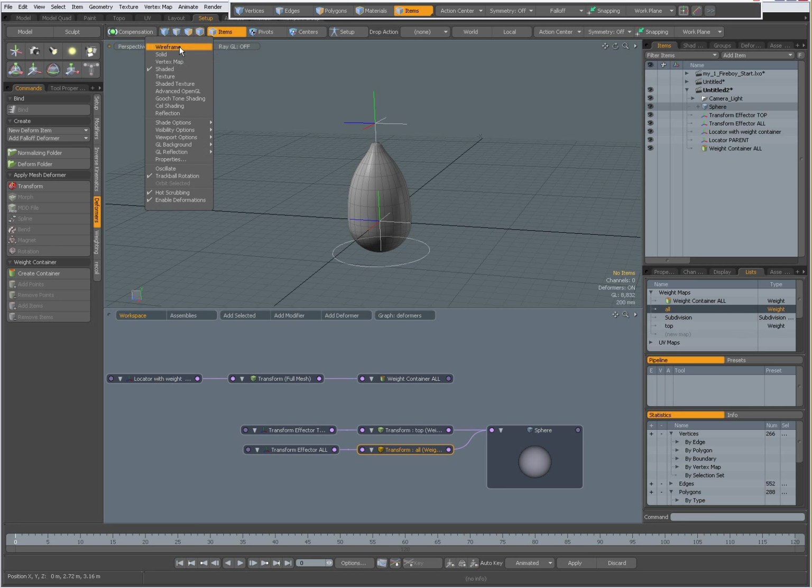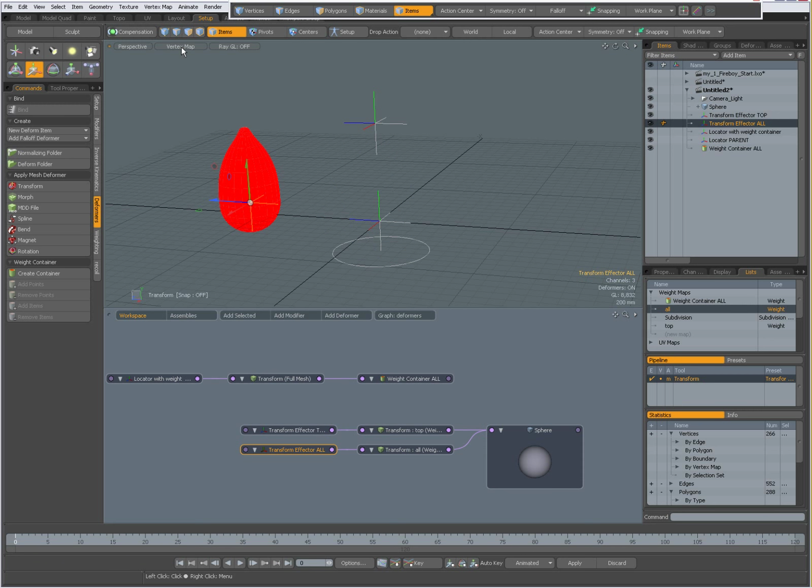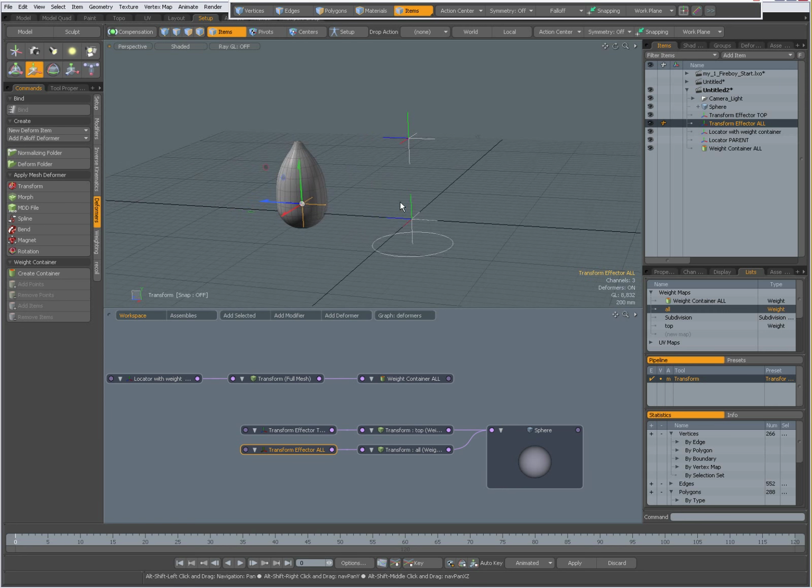And when I go to my vertex map view, you see it has all the vertices in it with the value of 1. So the result of this is that when I select that locator, that transform effector, you see it's highlighted now, and in the item list it has been highlighted. Press the W key, and when I move this around, I'm going back to my shaded view, when I move that transform effector around, then my whole mesh gets translated.